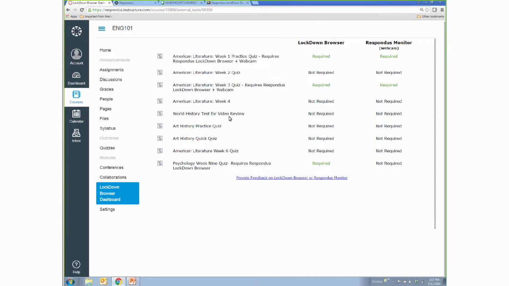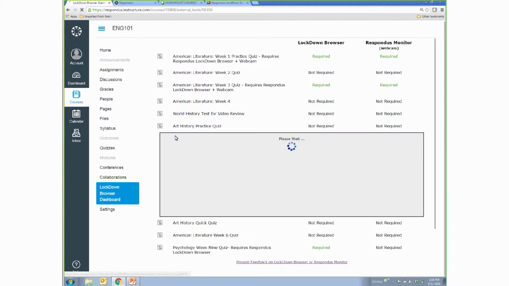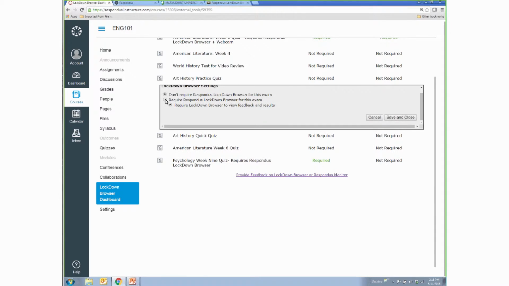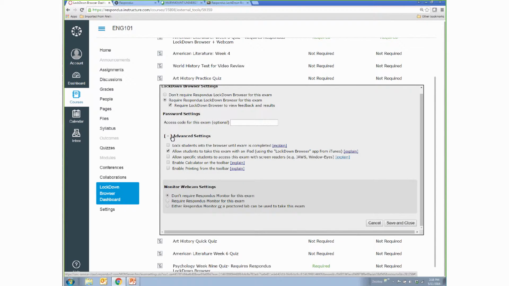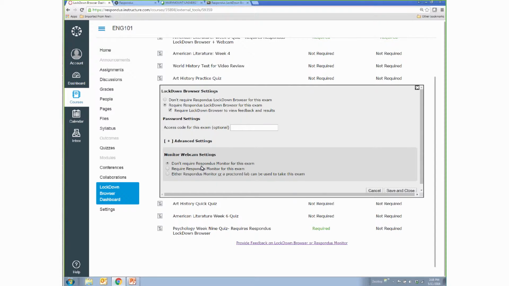We're back at the dashboard. We're going to take a look at a different quiz here. Let's take a look at this art history quiz. So again, my first step is always going to be require a lockdown browser. And again, I have those advanced settings I can choose or choose not to use. And then there's the monitor webcam settings below.